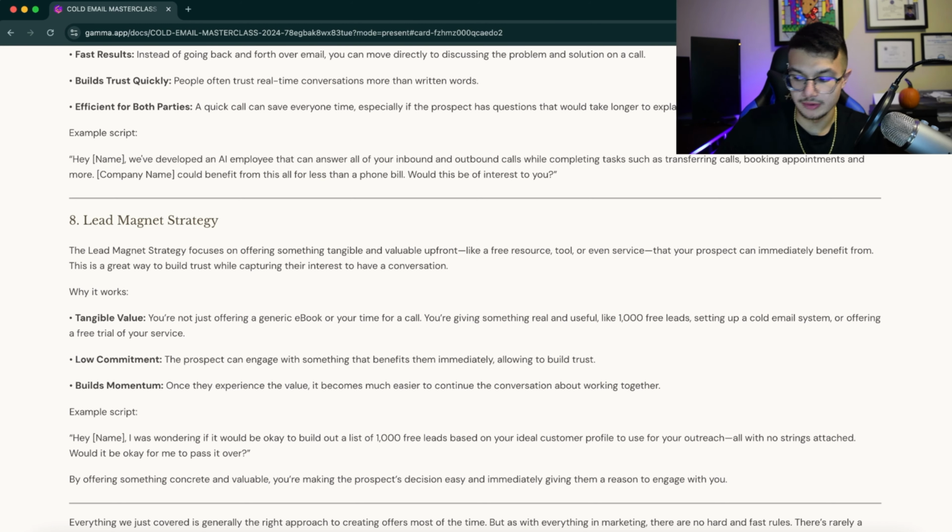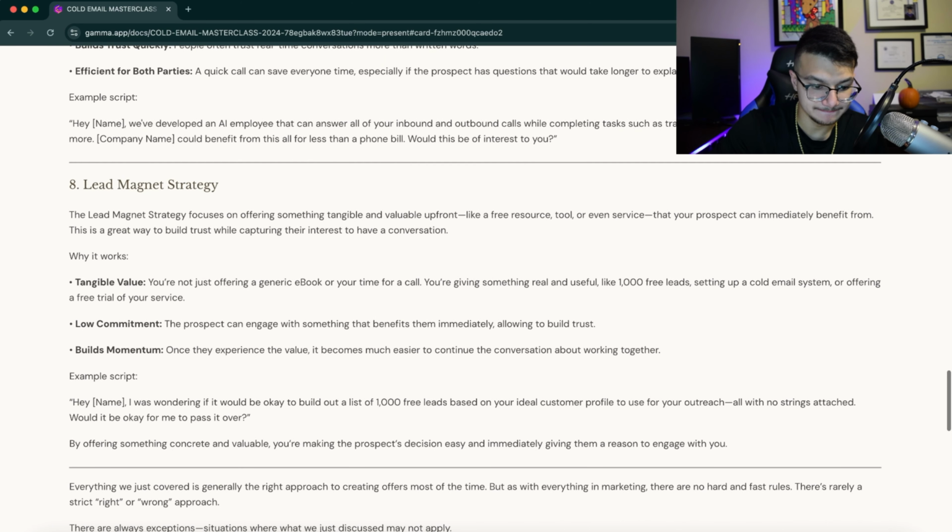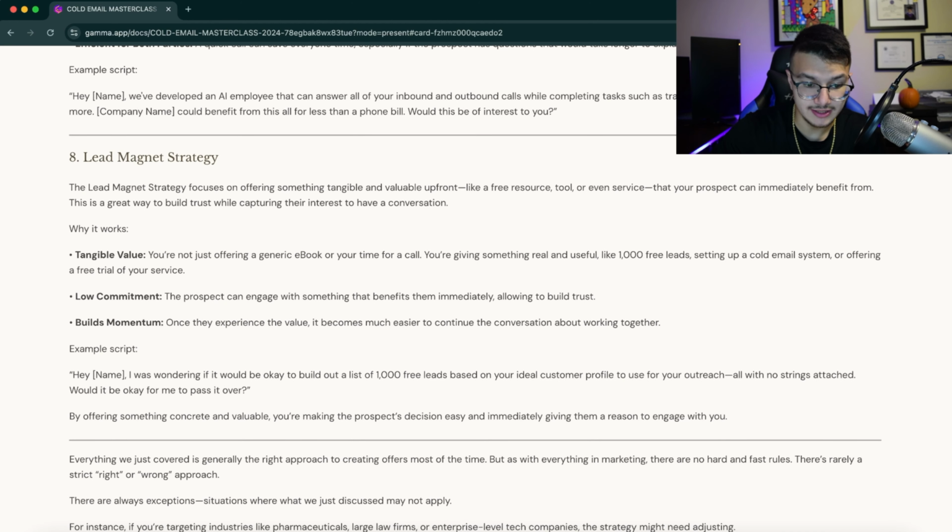Now, why it works is because, again, tangible value. It's actually touchable. It works. You're not offering free $500 of your time. And again, you're not offering a generic ebook or something like that. You're giving something real and useful like 1,000 free leads, setting up a cold email system, or offering a free trial, right? Low commitment, the prospect can engage with something that benefits them immediately, allowing you to build trust, and then it also builds momentum, right?